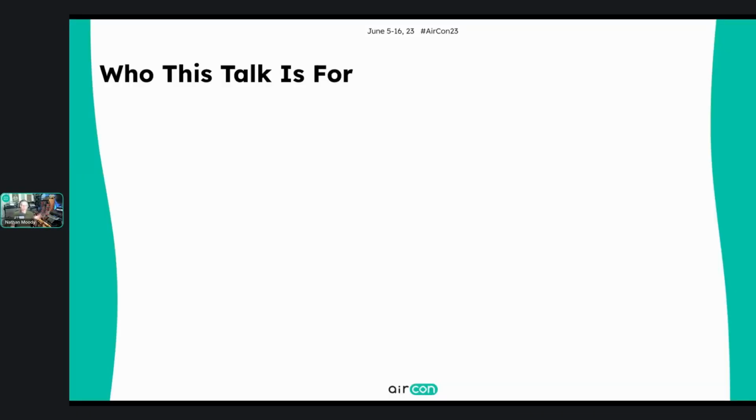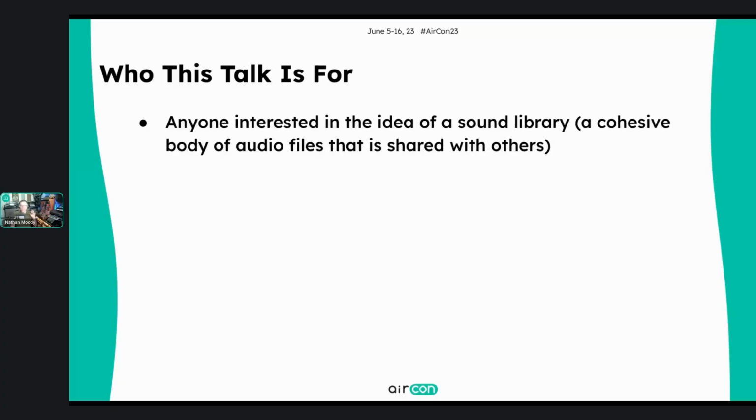So let's talk about what we are and aren't going to cover today. As I said, for anyone interested in the idea of a sound library, we're going to define it as a cohesive body of audio files that's meant to be shared with others. We're also going to use the term sound library, different from a sound pack, because the term sound pack has a lot of affiliation with the music industry and music production. So we're going to call them sound libraries, assuming that they are, for all intents and purposes, sound effects.